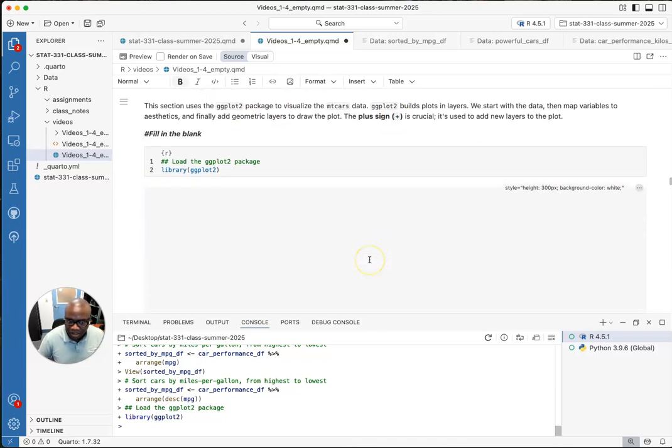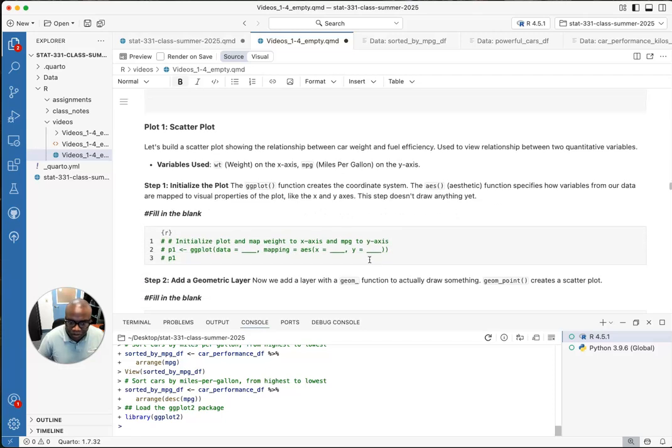I'm going to talk more about that in a little bit. But what happens right now in terms of how ggplot works is that it works by layers. So we can add layers of information or layers of aesthetics to the actual plot in order for us to display what we're trying to display.